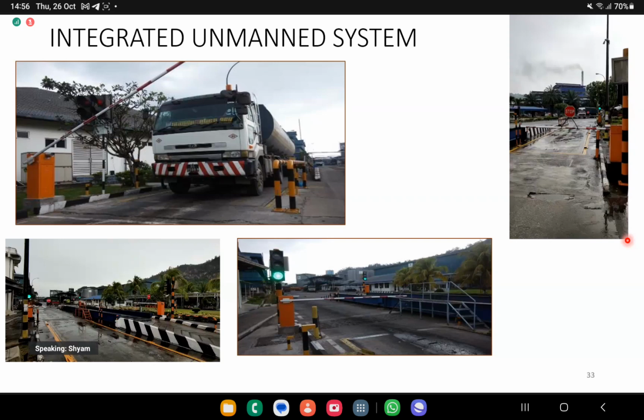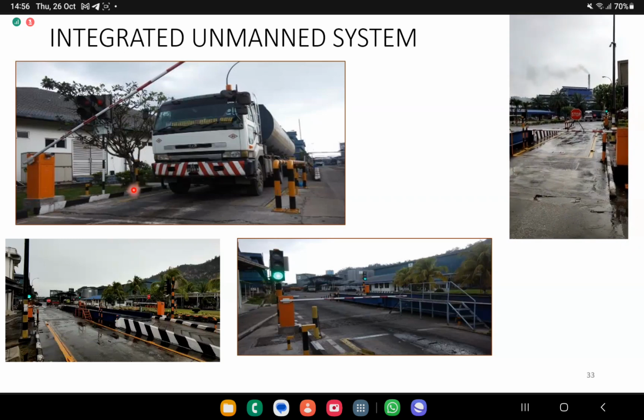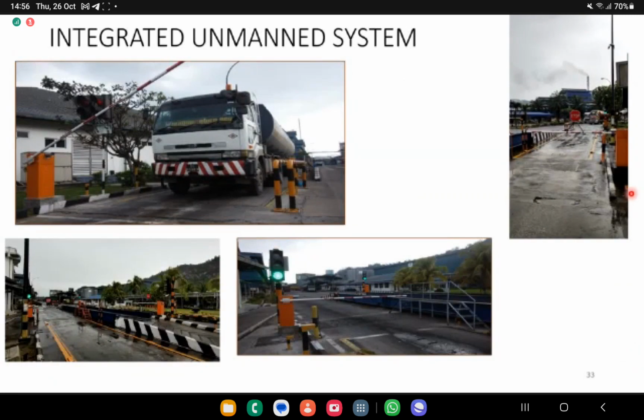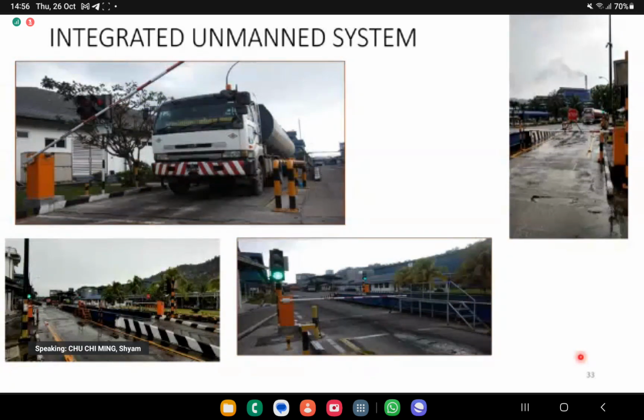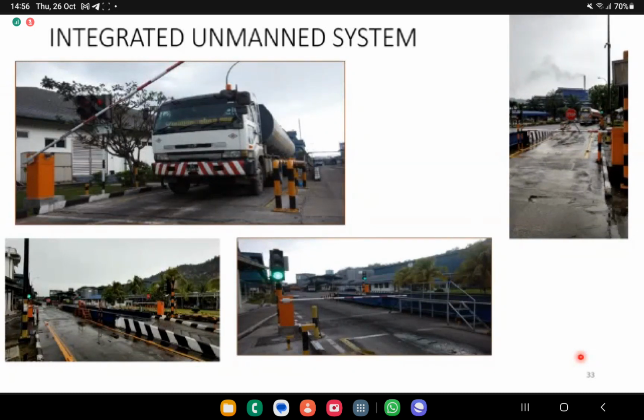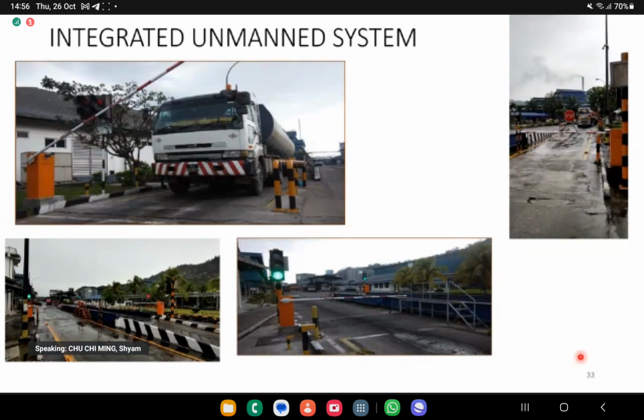Just now you saw the smart tags, right? Basically, we implemented the system a few years ago where you observe over here, you'll see the tanker is coming in. The driver doesn't get out of the tanker. You'll see he drives in. He will tap his smart tag at a card reader. The gate will automatically open. There you see the gate is opening. Then he drives onto the weighbridge.